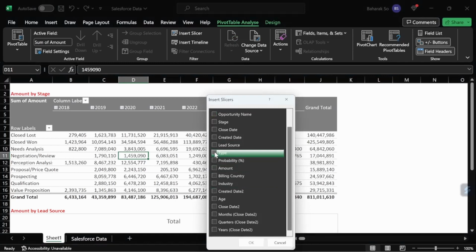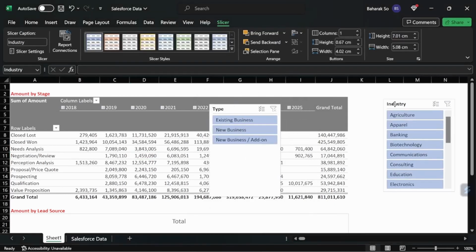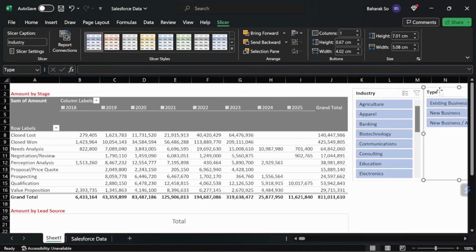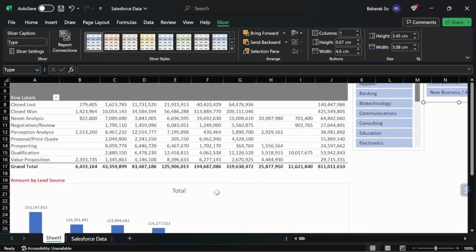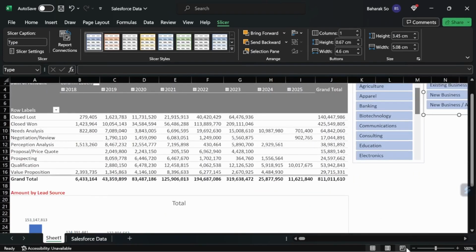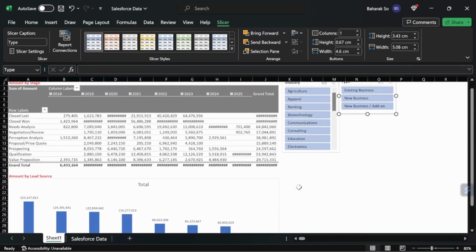I am going to select 2 items here. Let's say select type and industry as filter. And I will click OK, and I will put them on the side here, industry and type. Now, let's have a look. I would like to make it a little bit smaller so that you can see how the numbers change.